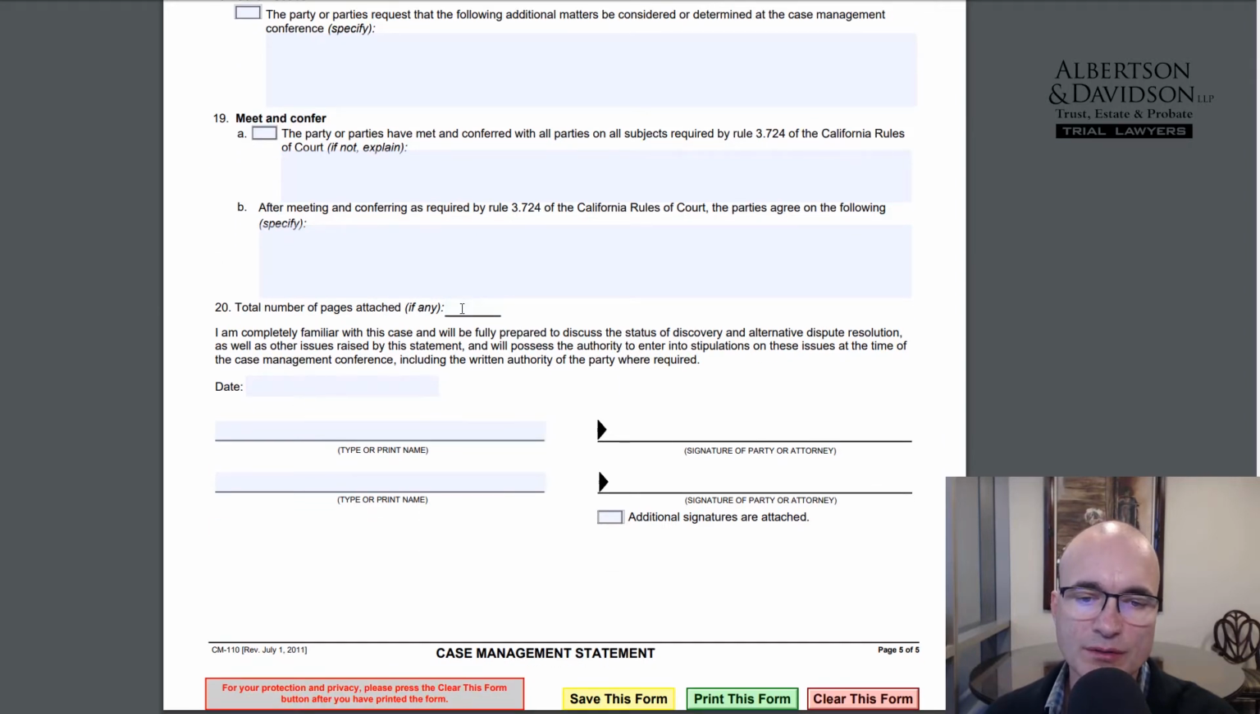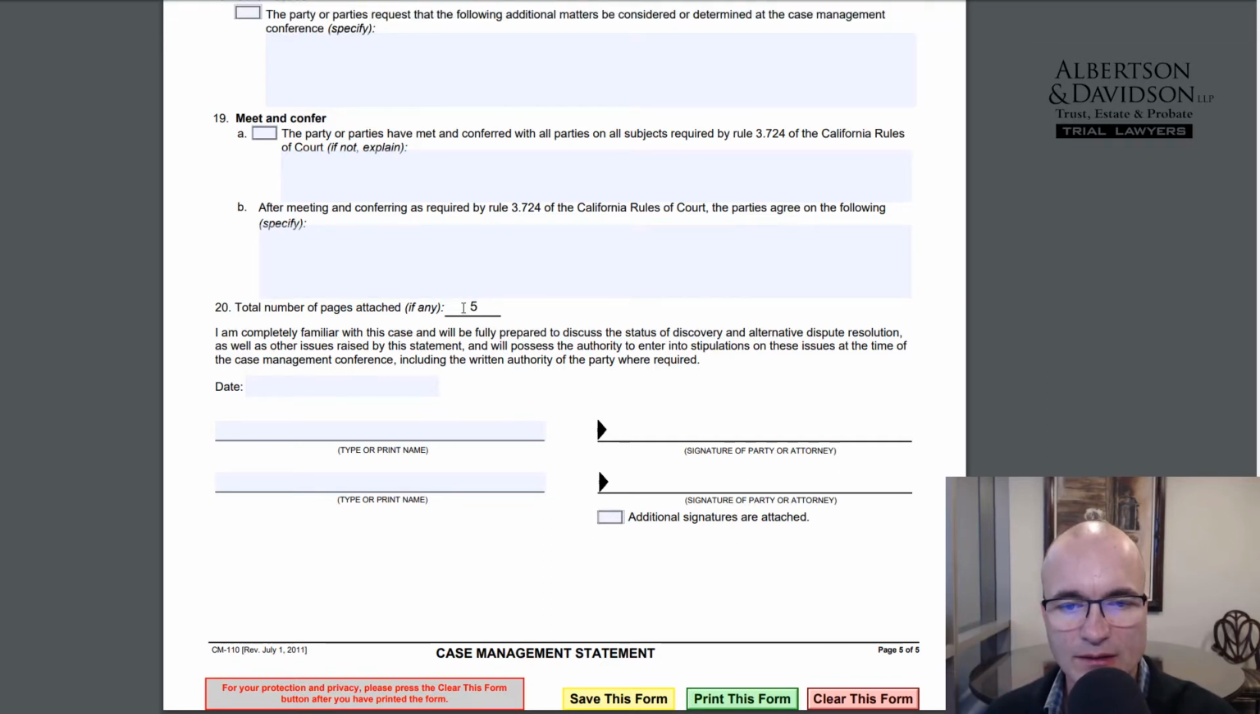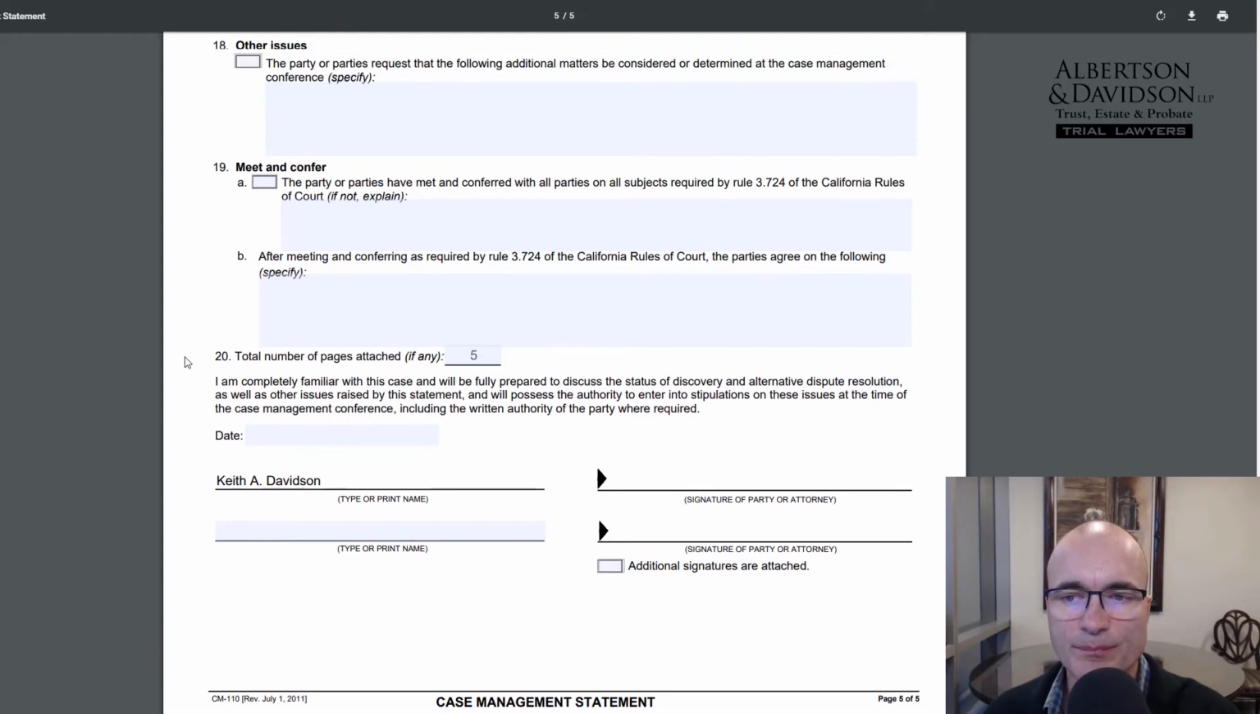And then at the bottom, you'll say if there's any pages attached, and there's various attachments that we talked about. And if so, you would put that here. And then the attorney would just sign this. So if you're a party without an attorney, then you can just put your own name, put pro per, you can sign it. In my case, since I'm an attorney, I'm representing somebody, I would just put my name and I would sign it, and I would submit this to the court.